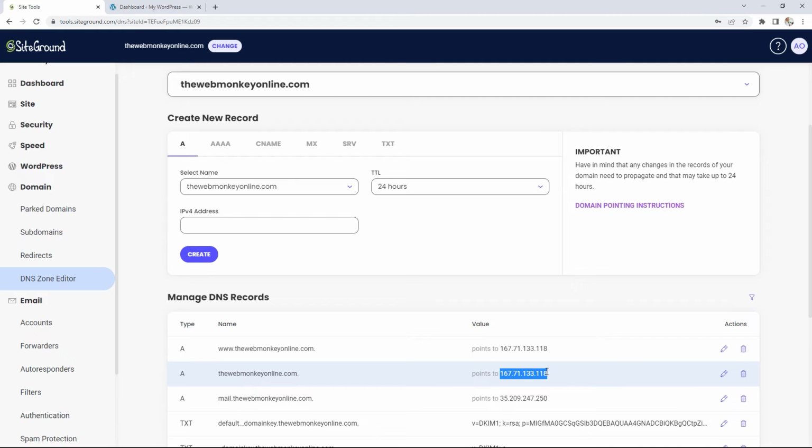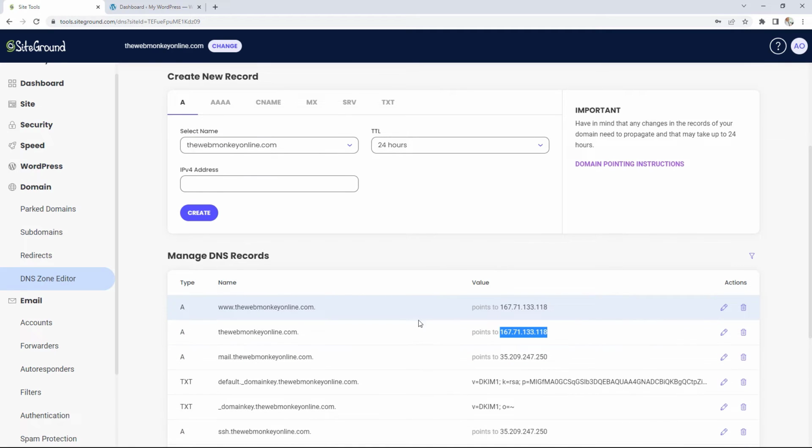Remember, I told you in the previous video that my actual domain, webmonkeyisland.com, the content is hosted on Cloudways, but the mail server is on SiteGround, and this is where I can prove that. So you can see these IP addresses right now, they point to the webmonkeyisland.com. However, there is another A record that's mail.webmonkeyisland.com. You can see right now this one points to 35.209 and so on. This is the IP address for the mail server for SiteGround.